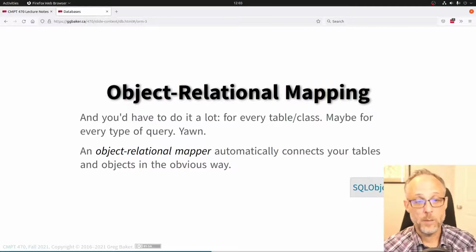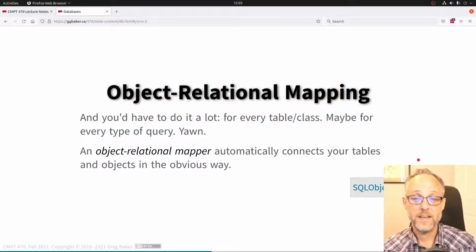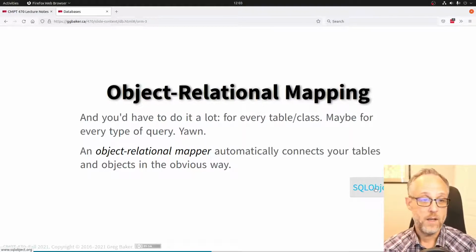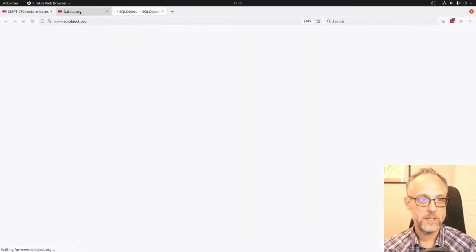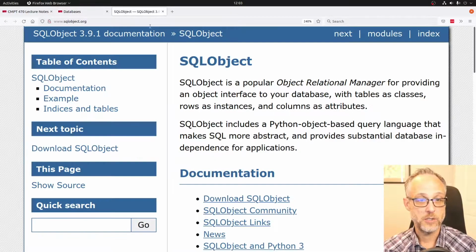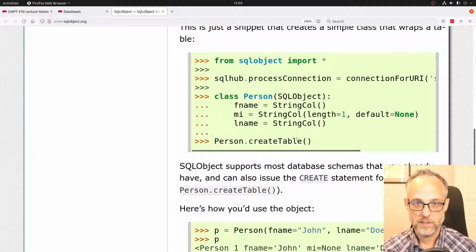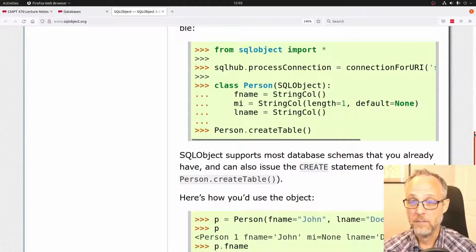And this is what an object relational mapper is going to do. Again, that's not hard work, but it's boring and repetitive work. SQLObject is probably not the world's best object relational mapper. In fact, it's definitely not. But what it does have is a really nice front page example. We're going to create a class Person. This is Python code, so this is a new class Person.